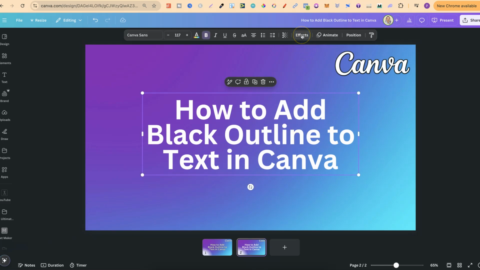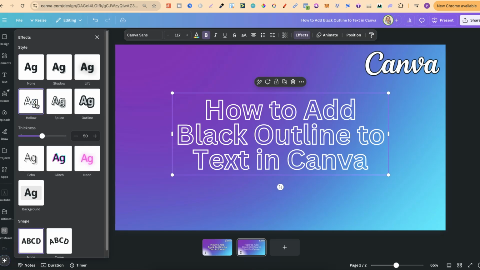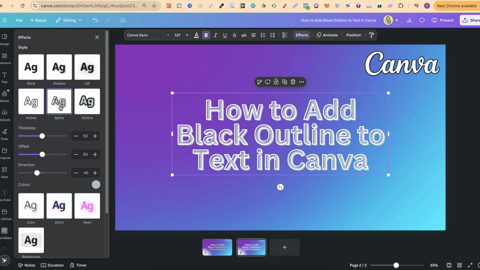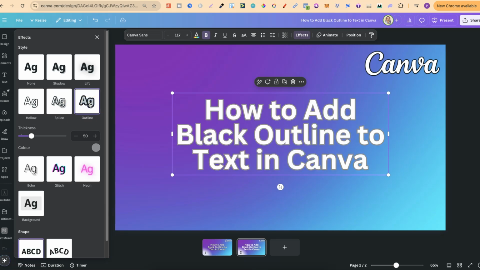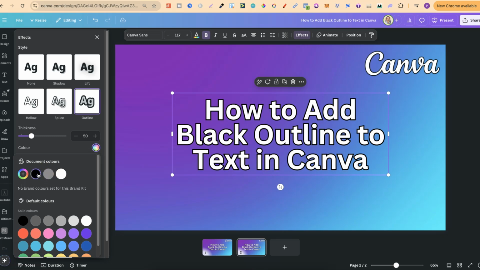then come to Effects just here in the toolbar, and then we have a few different options. We can choose Hollow, which is this one. We can use Splice as well, which is kind of an offset. And then we have the outline one here as well. Now what we can do with this is come to the little color circle just here, and then we can choose black, or any color that we want.